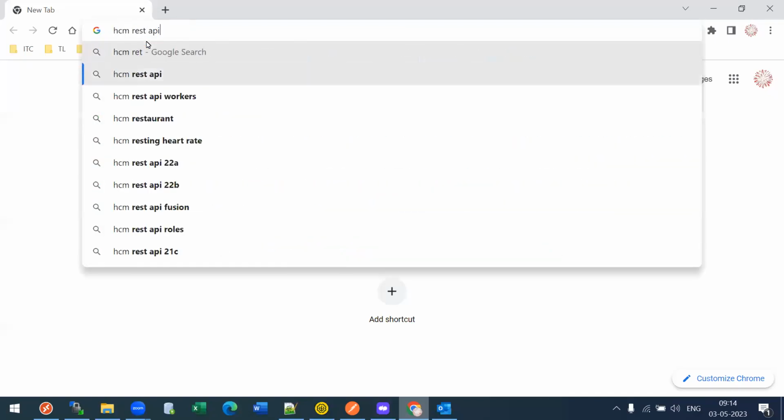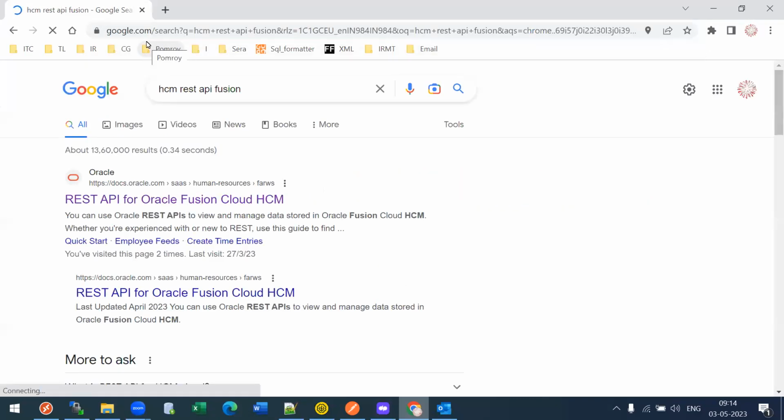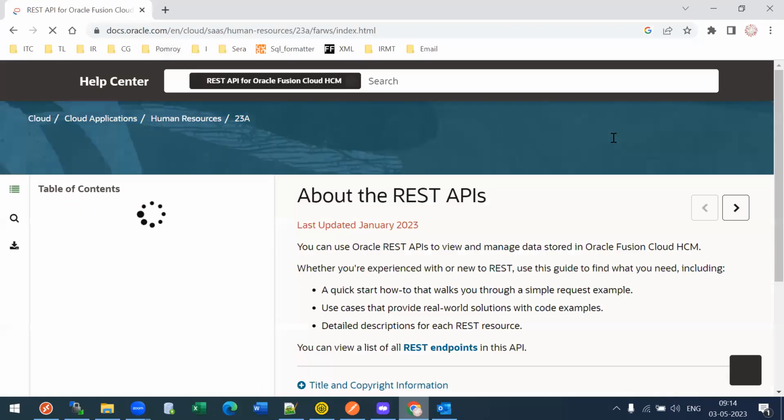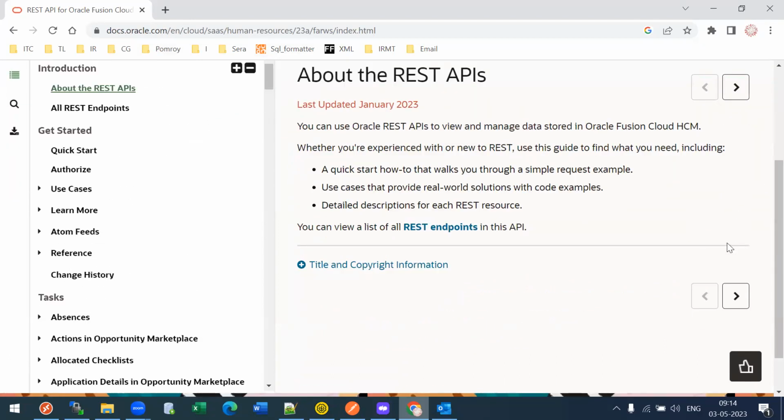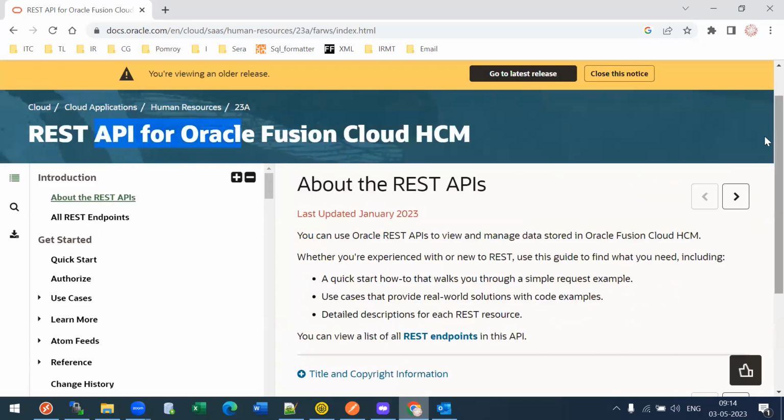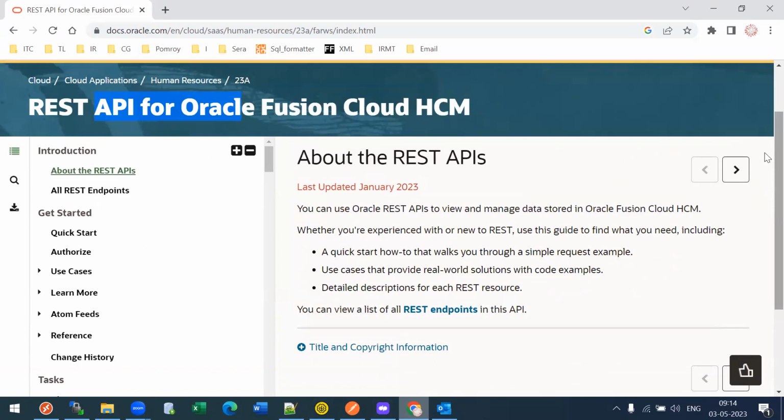REST API Fusion. So this is HCM. See here, these are all your HCM related REST APIs for Oracle Fusion Cloud HCM, especially for human capital management. There are no web services. All the web services, whichever are there, are deprecated. Now Oracle is recommending, please use the REST API for all human capital management requirements. There is no web service for the HCM application.